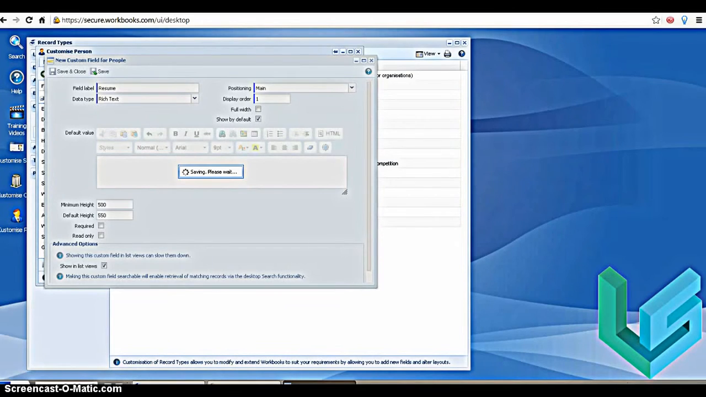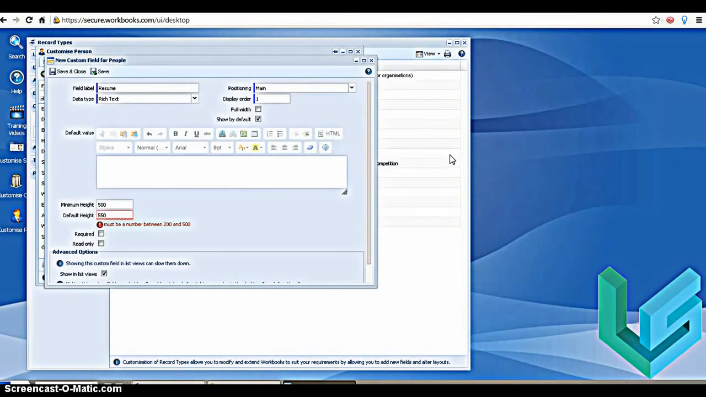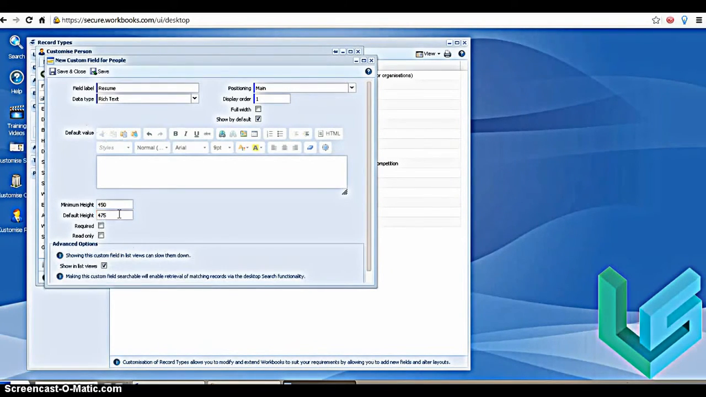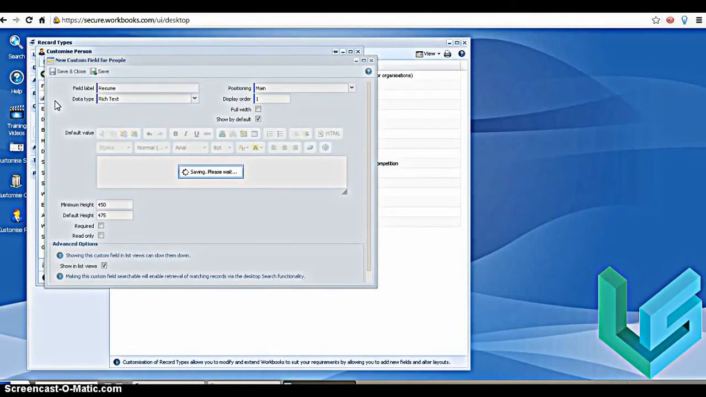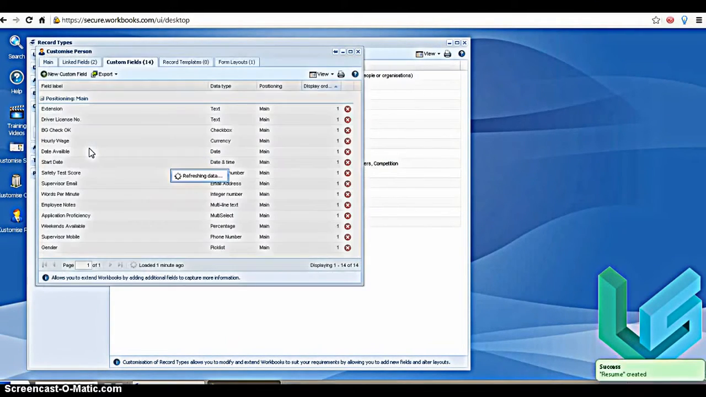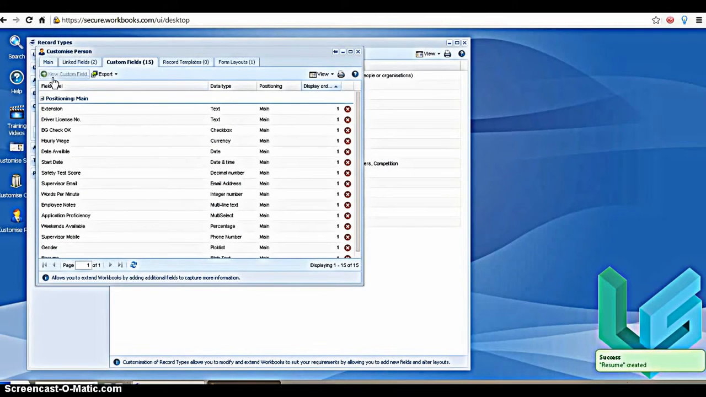The next one is going to be a time field, so we're going to do a shift start time. Oops, I guess it's got to be between 500 and, so I'll make it 450. I never really make it that big, so I actually never tried that before. So we're just going to make it 450 and 475, and that's just something to note. If Workbooks doesn't like something that you're doing, it'll change it to red and it won't let you save it. It's very difficult to mess something up, because it'll always let you know where your mistake was if there is something that you can't do.